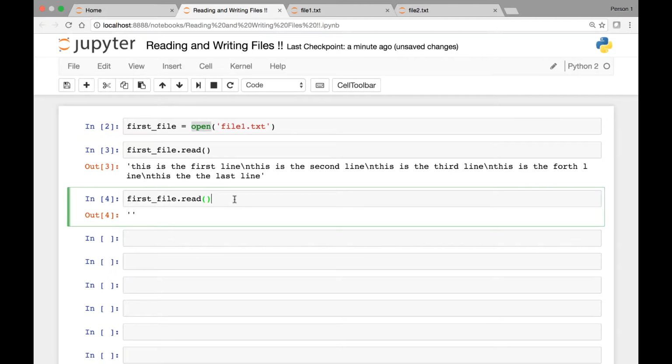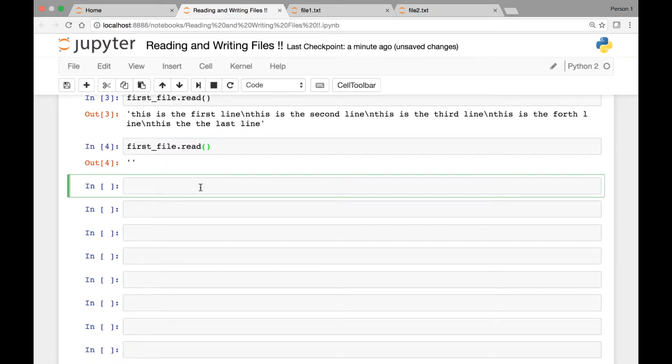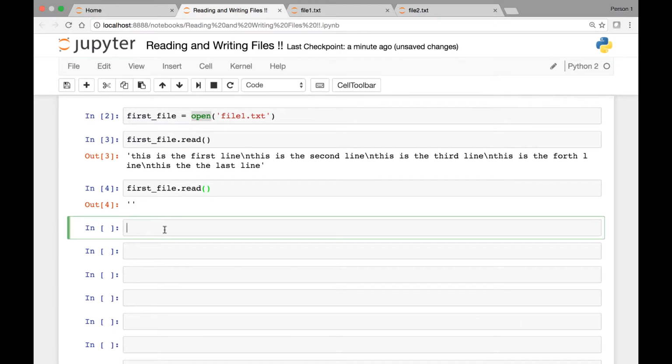So if we want to read the file again, we'll have to reset the position of our cursor to the beginning of the file. And there is a method that we can use to reposition the cursor, and that method is called the seek method. We have our file object, first file, and then we'll call the seek method on it. This will reposition the cursor to the beginning or wherever you want it.